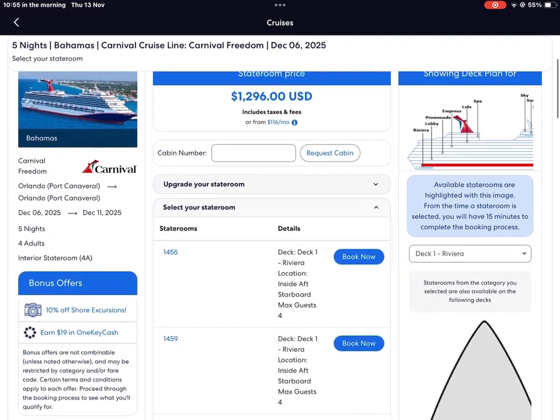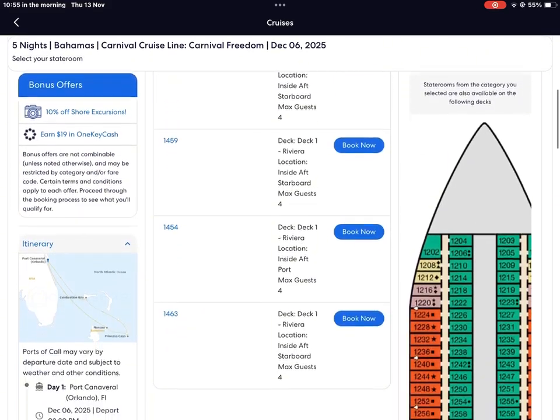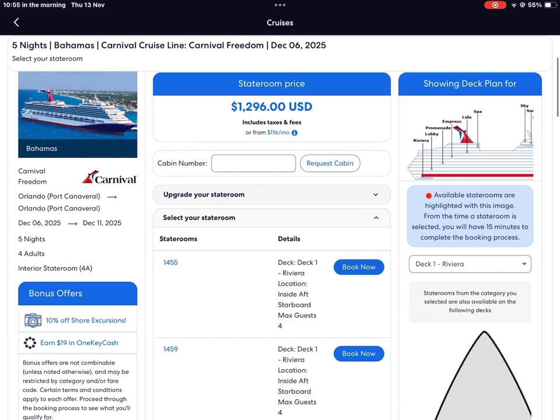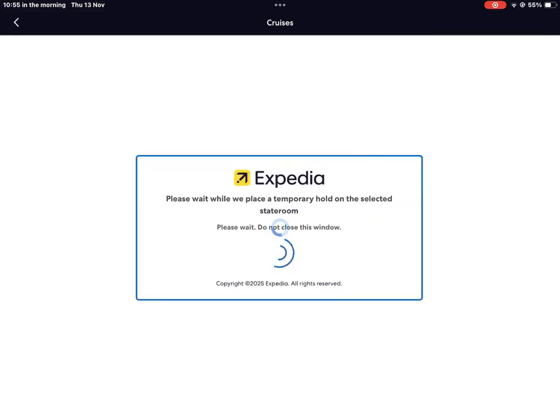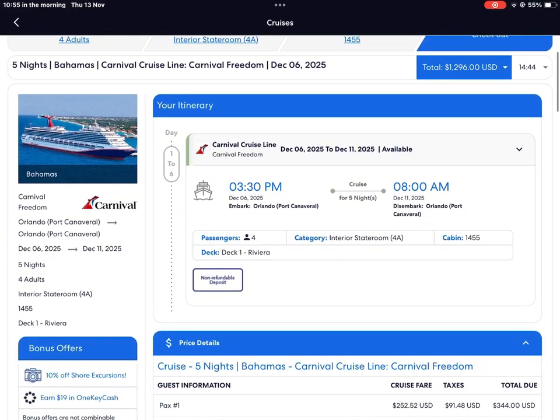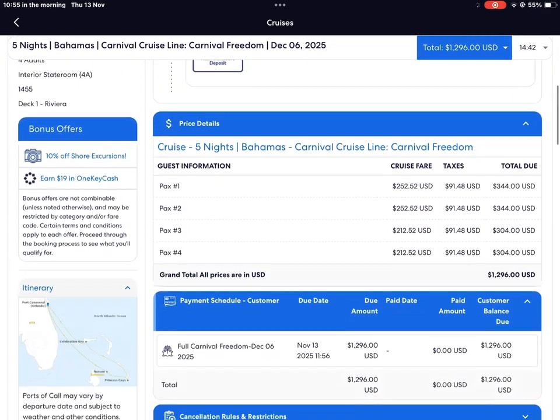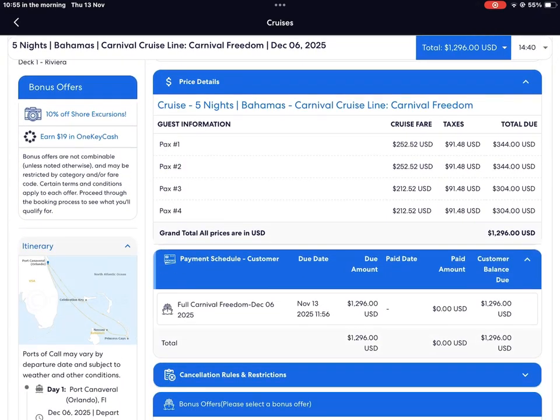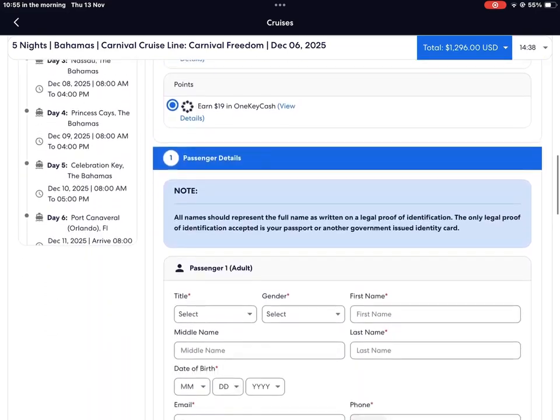Then next, they're going to show us the staterooms. So after you find the stateroom you want, depending on your preference and availability, we're going to click on book now. Lastly, we are on the checkout section. So it's going to show us our itinerary, the price details, the payment info. So this is where we pay.